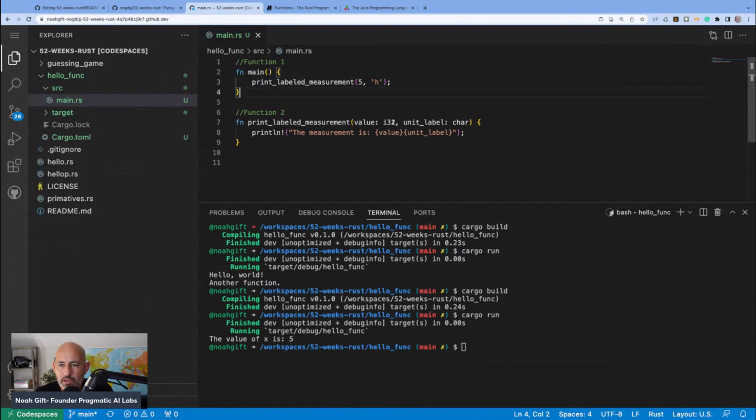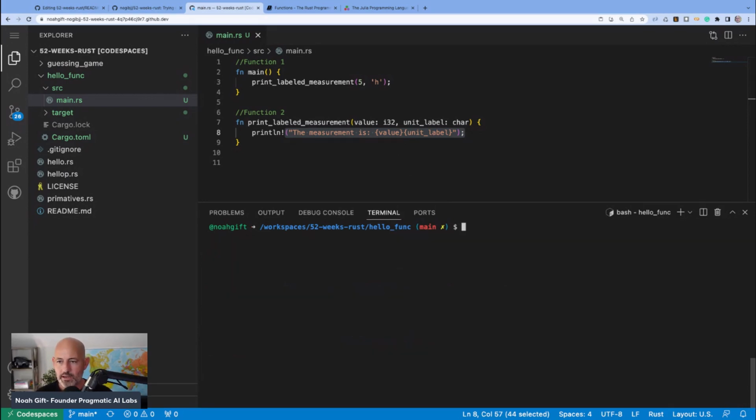So if I reread the code here, we have the first argument, which is value i32, and the second, unit label, which is a char. And so we are able to pass in two things now. The first thing that we pass in is a 5, and the second thing that we pass in is this character. And so we can say the measurement is, and then we do string substitution, which I like how they do here. Very clean and neat. It looks like Python actually, or even C# has a similar style.